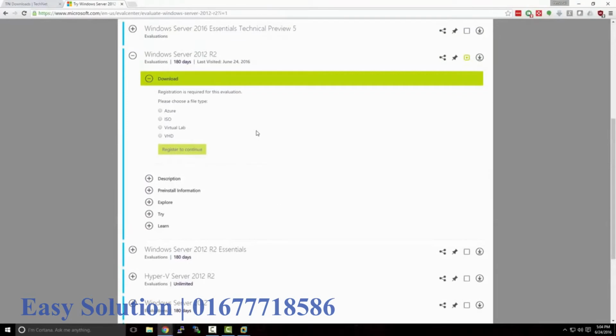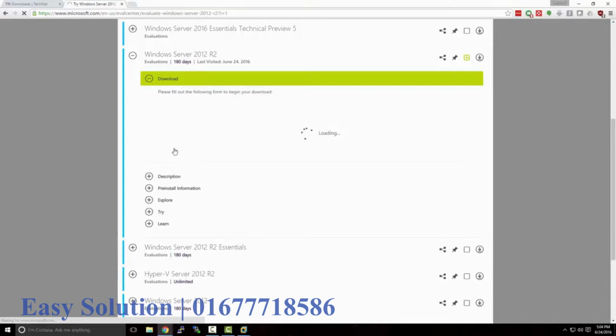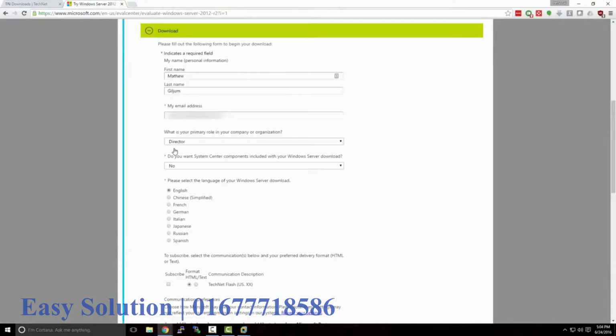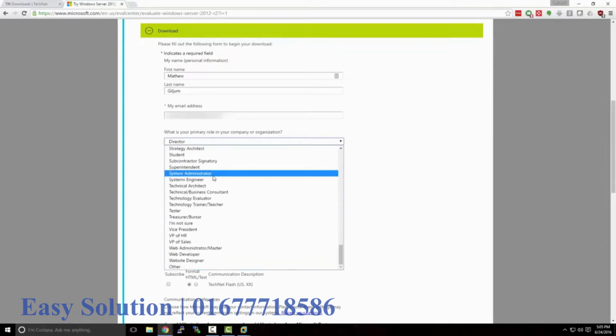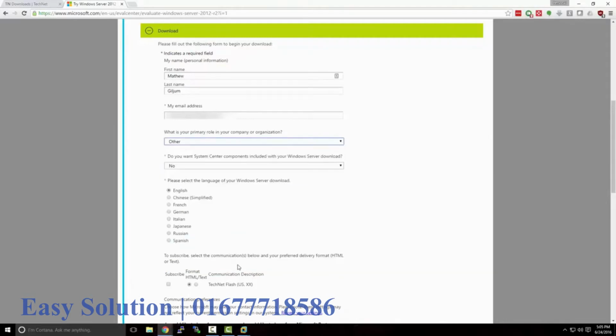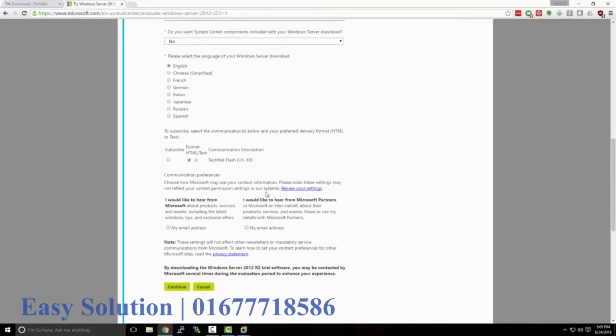Once I've signed in with my Microsoft account, I'll select the type of file I want to download. We need an ISO file. We will hit Register and Continue, and we'll fill in the information. Some of this information is not necessary. For instance, I can select Other for my role in my company or organization. We're just using this as an evaluation. We do not need the System Center components. And if you'd like to sign up for TechNet's communication emails, you can check the box for subscribe.